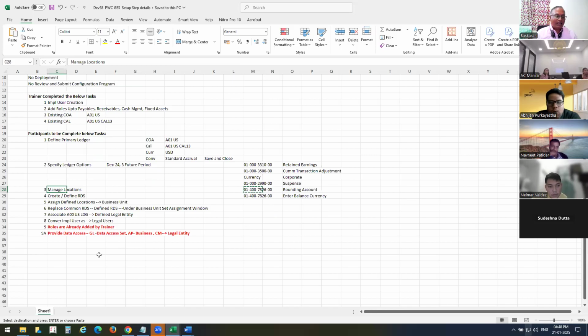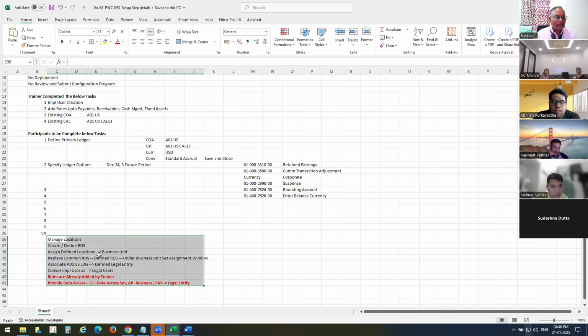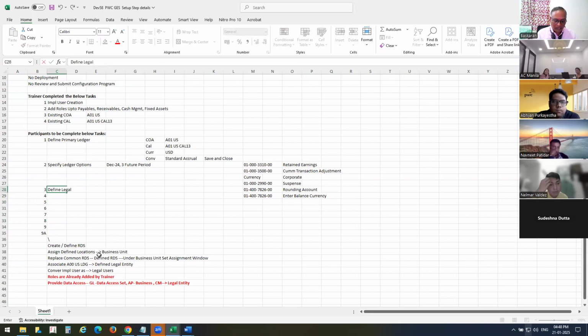Assign ledger and legal entity. Raja, clear? Assign ledger and legal entity. I am going to explain. What is the task? We are going to create a legal entity first. So, define legal entity. Rapid will create it, but we are creating manually, right? Like an individual task. So, how to create?